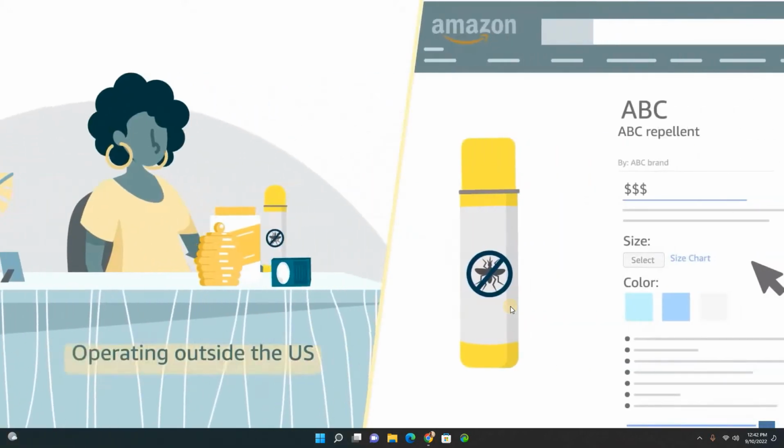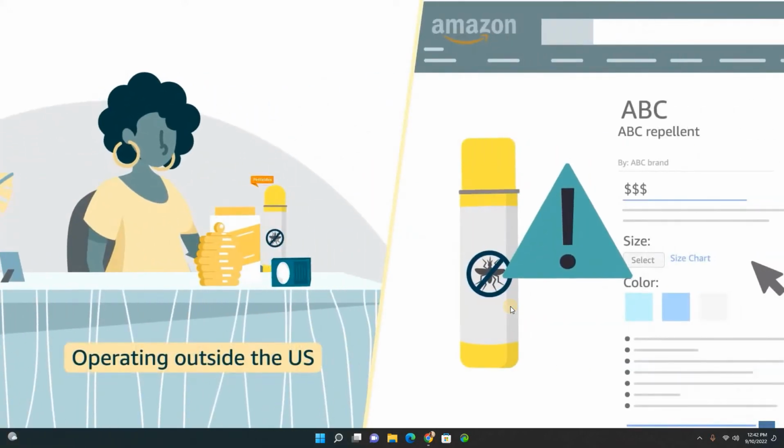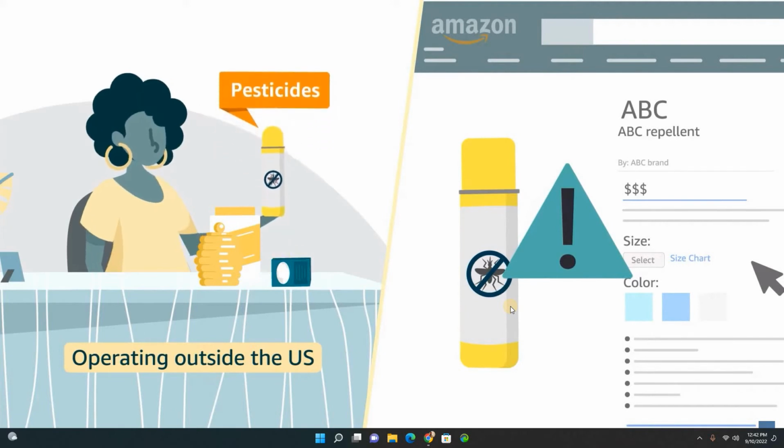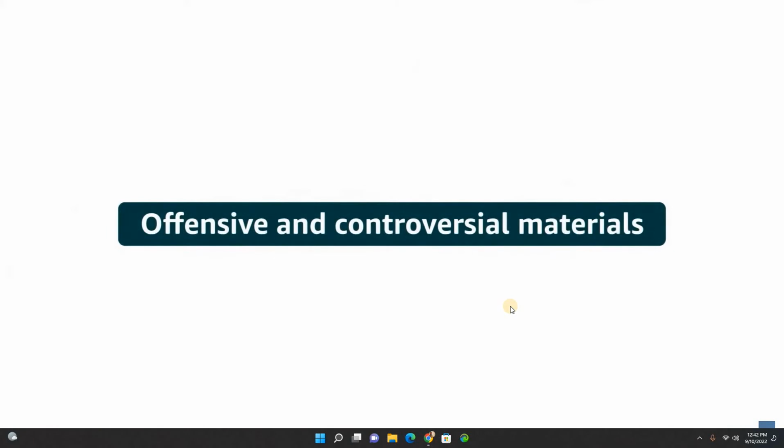Note that if you are not a U.S. resident, you are not permitted to sell pesticide products or pesticide devices on Amazon.com. Example 2. Offensive and controversial materials.